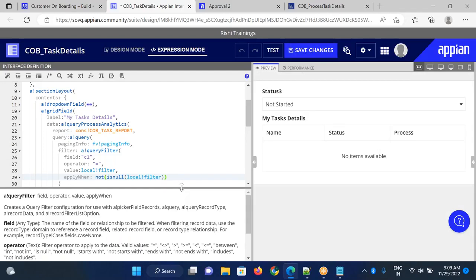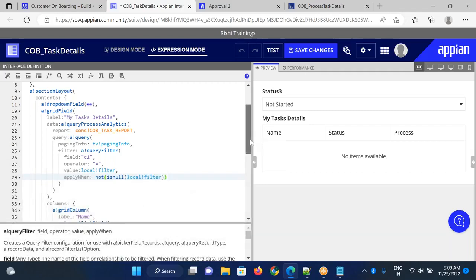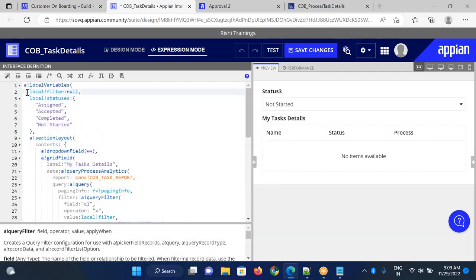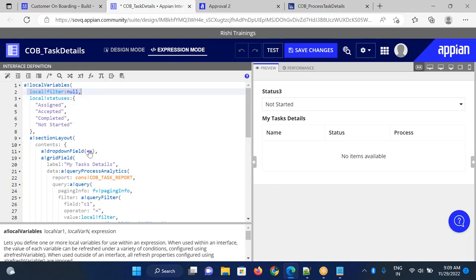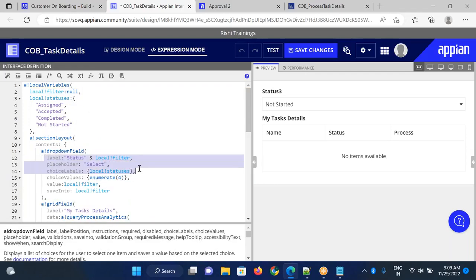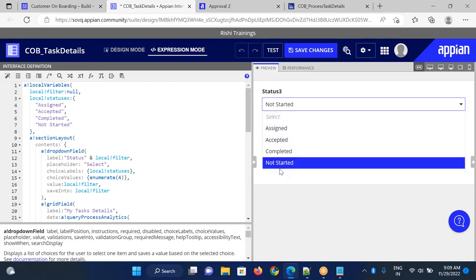Okay, hope you understood how we are getting it. Simple. First you declare one dummy local variable. In the drop down, you select the choice values we have and the numbers. Why are we doing this? In the report we are getting zeros and ones, but the end user won't understand if you display zeros and ones. I have to display assigned, which is nothing but 0 in the backend. Accepted 1, completed 2, not started 3, like this. That is the reason it is required for the end user. Internally, what you write is up to you.